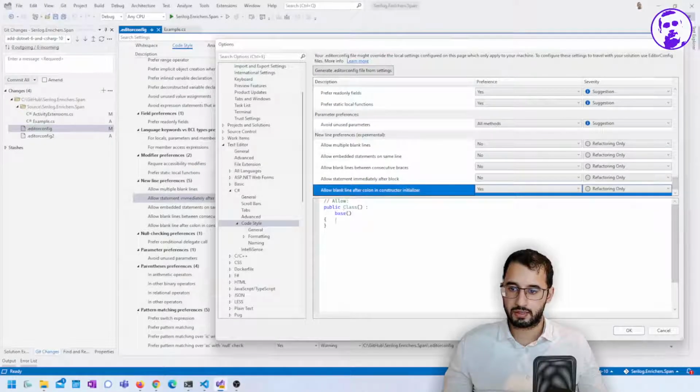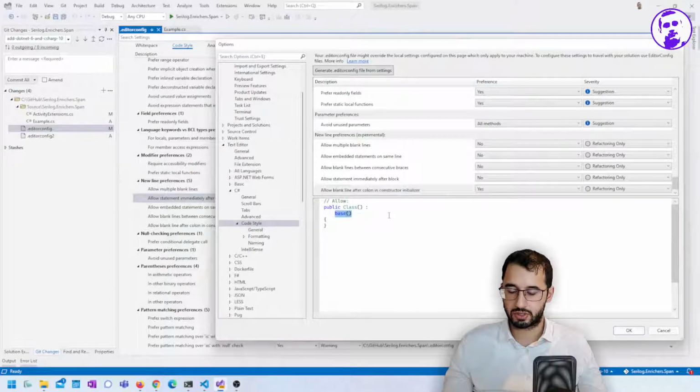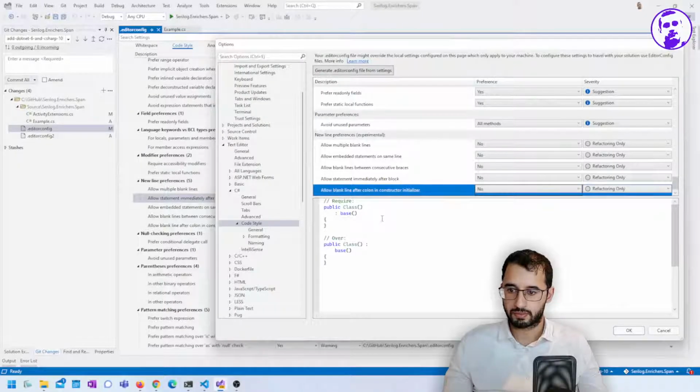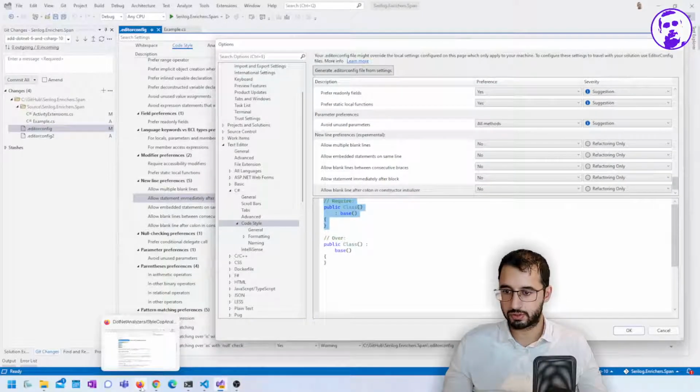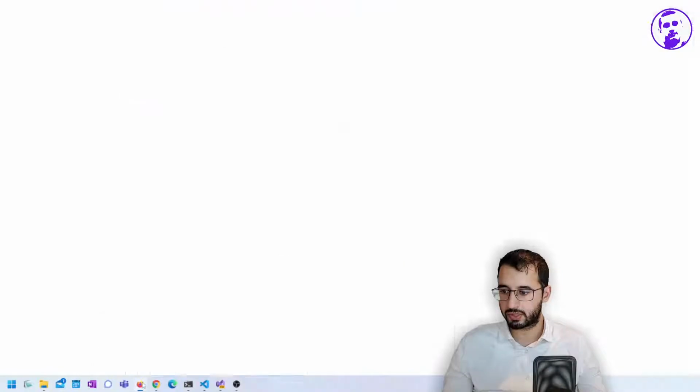In this next one here, allow blank line after colon in constructor initializer. What does that do? So this allows you to move this section down here. As far as I know, I've always used this particular syntax, and I think that's what StyleCop also requires you to do. Let's quickly just check that.